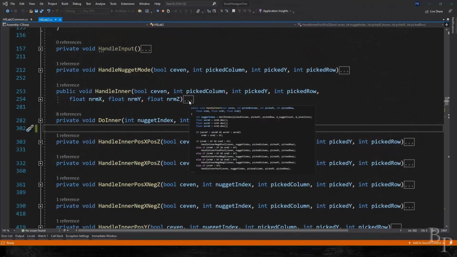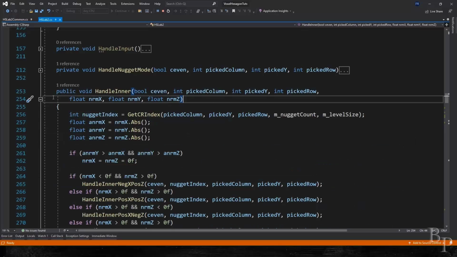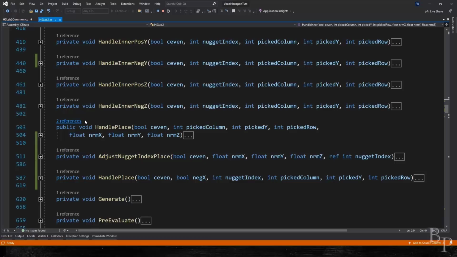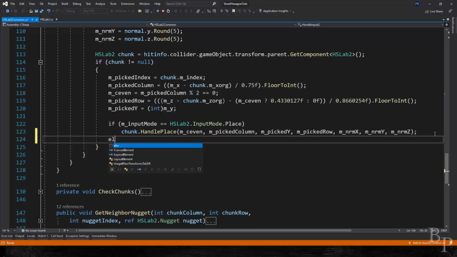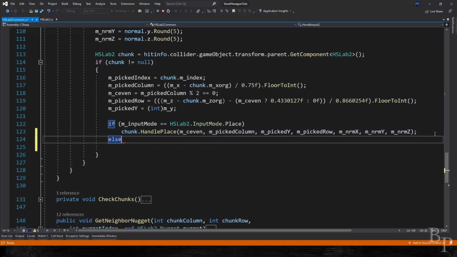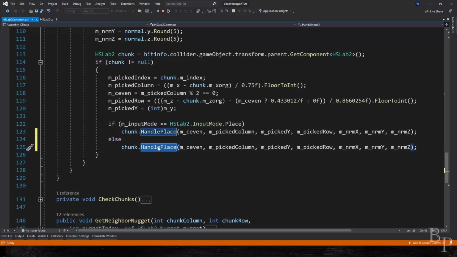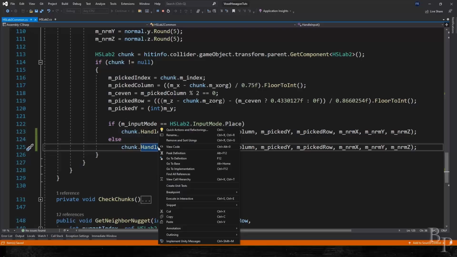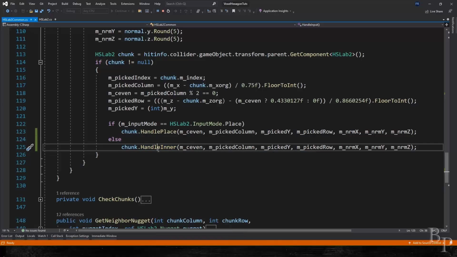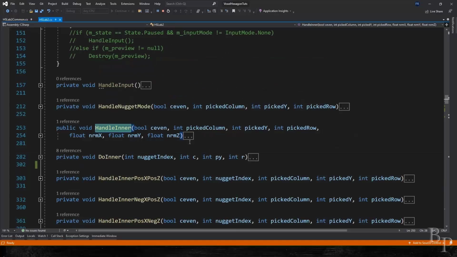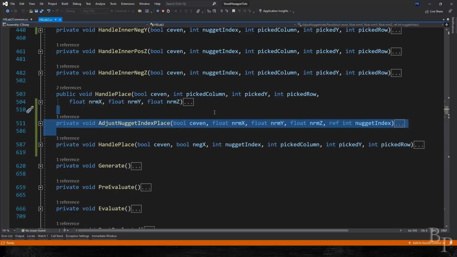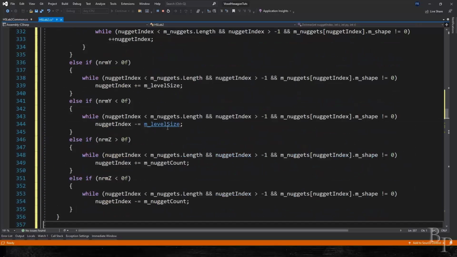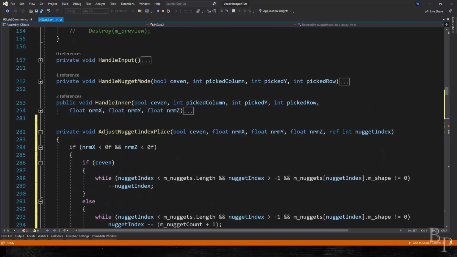Alrighty, let's jump into HandleInner. HandleInner is called only one time. It needs to be called also from the common. We'll just do an else here. Copy and paste the handle place. Change it to HandleInner. We'll go ahead and just grab our adjust, but we'll change it to be inner.